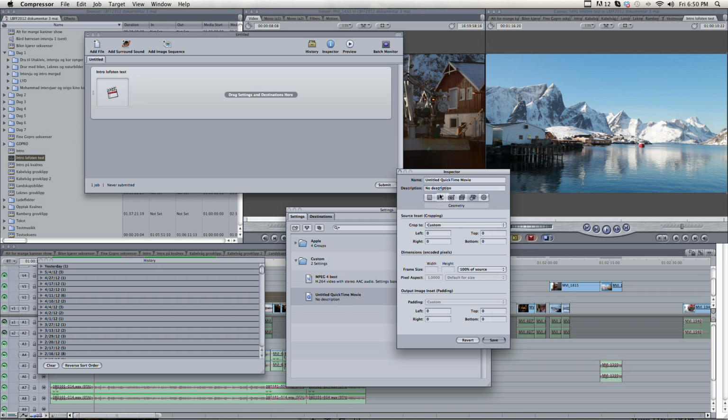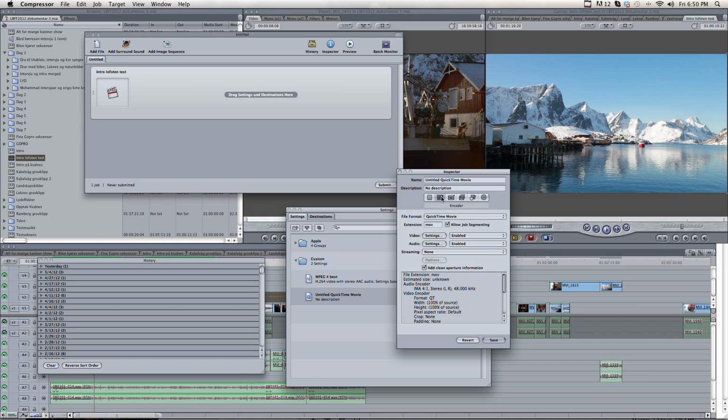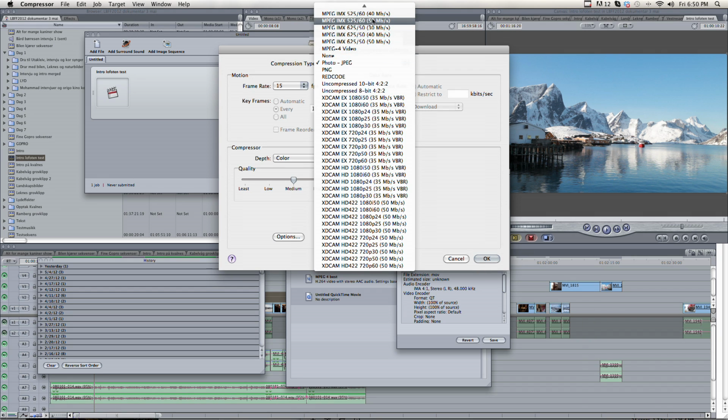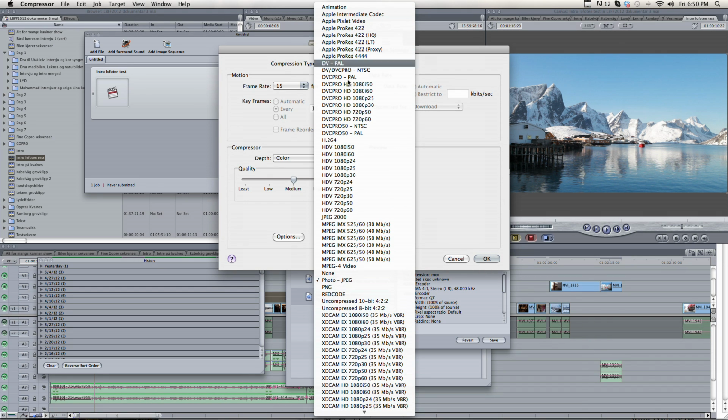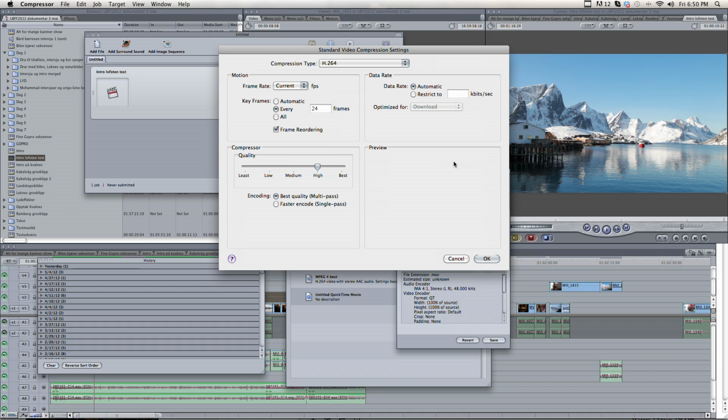To choose how much you want the video to be compressed, press the encoder button here. Then press the settings button for the video and choose H.264. Now there are mainly two things you have to adjust. First of all, you have to choose the size of the file. If you press the restrict button, you can manually type in how much compression you want.